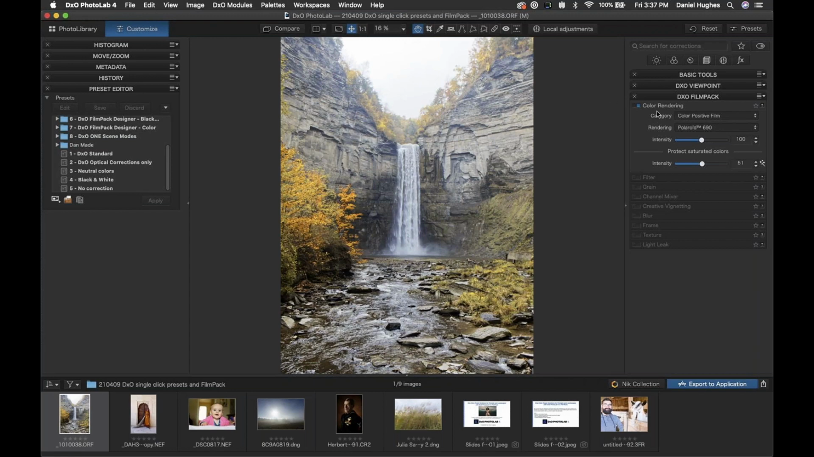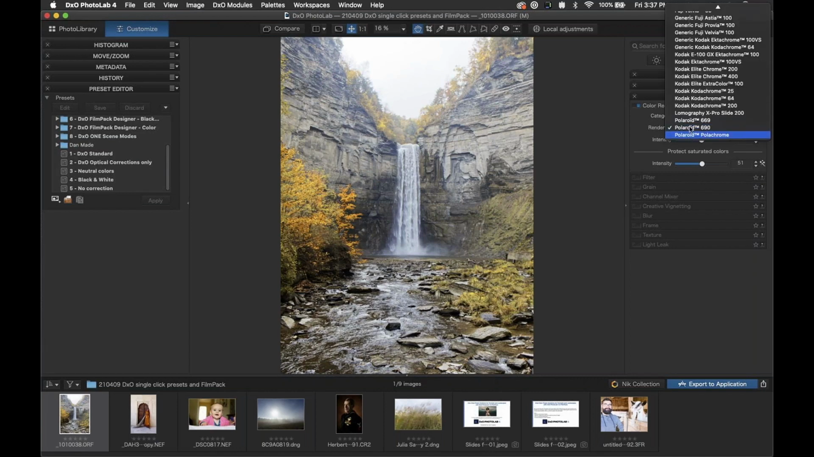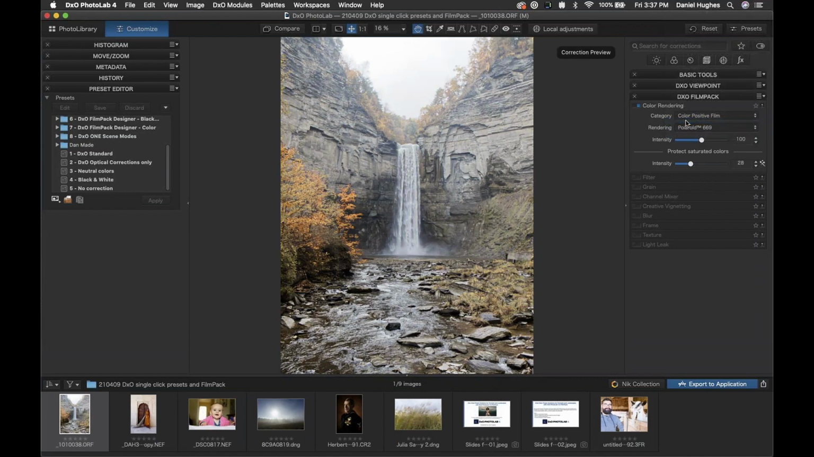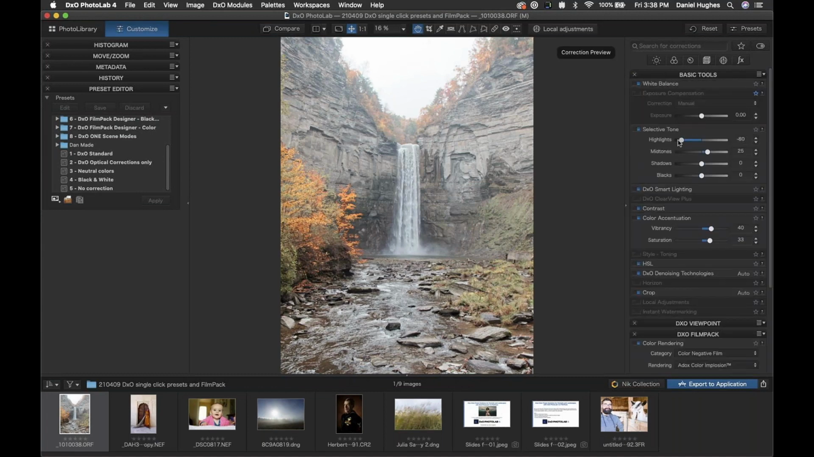And one of the interesting parts about this color rendering section is that it's different math that's occurring in the interpolation and in the processing of the raw data, which basically just means these give you some really interesting different kinds of controls, and it doesn't affect any of the basic tools. I mean, if I go to ADOX color implosion and then I move into highlights or shadows or whatever, you're going to see it change.